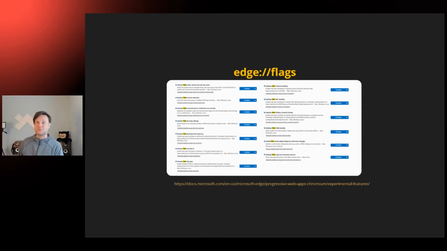Ready? Let's go. First, fasten your seatbelts. We are on the cutting edge of technology. This is why, if you wish to follow all the points of integration I will list on the next slides, I strongly recommend you enable the corresponding flags in your browser. This is where you can find it in Microsoft Edge. You can find a similar UI in the Google Chrome browser.